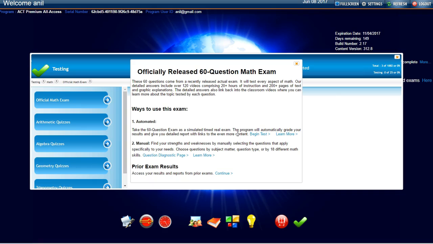If you stop partway through and abandon the test, it will not automatically grade your exam, and it will not give you the after-test reports and diagnostics. So open the exam by clicking Begin Test.